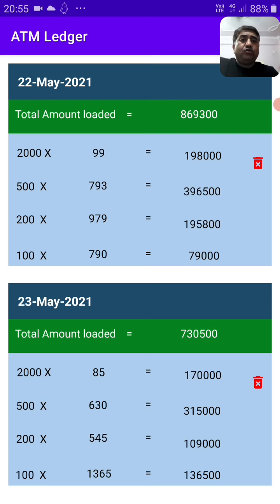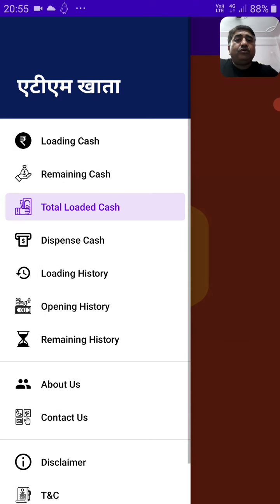Once you go to the remaining cash, at the end of the day when you are going to close your day, before going to the remaining cash, you have to click this total loaded cash. Be very sure of this, otherwise you won't get a proper dispense figure. Why? Because whatever number of entries there are, once you click total loaded cash, it will be the sum total of all the entries. Your dispense will be the opening balance plus total loaded cash minus remaining cash.